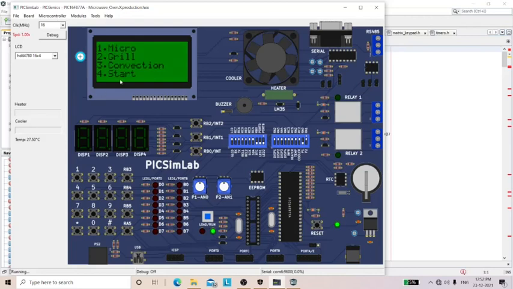Next, convection mode. Click on the third keypad. Here we have to enter the temperature. It should not exceed 250 degrees Celsius, otherwise it will show an error. And enter 50 degrees Celsius. Cooking is started.